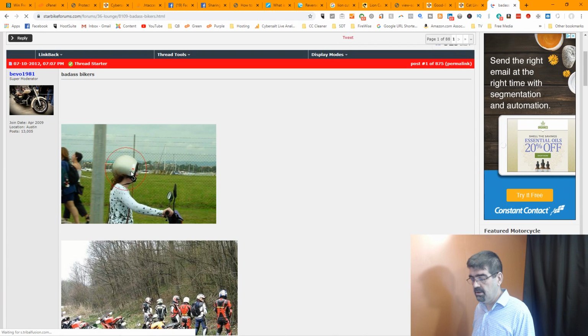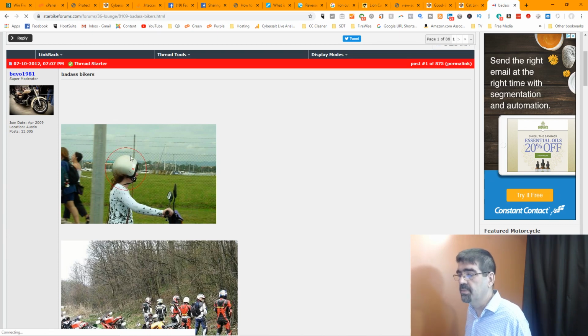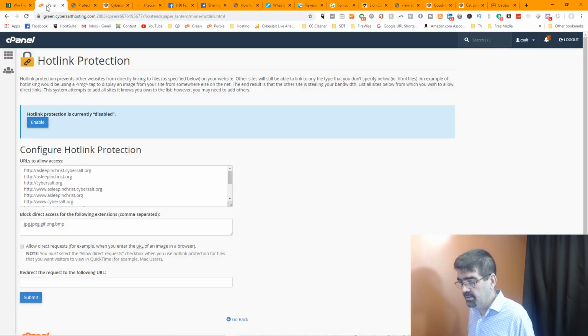Now, I'm going to go to, okay. Here we go. Now remember, this image here is being called from my site. All right, this deer person with their helmet on backwards. And I have Hotlink Protection disabled.